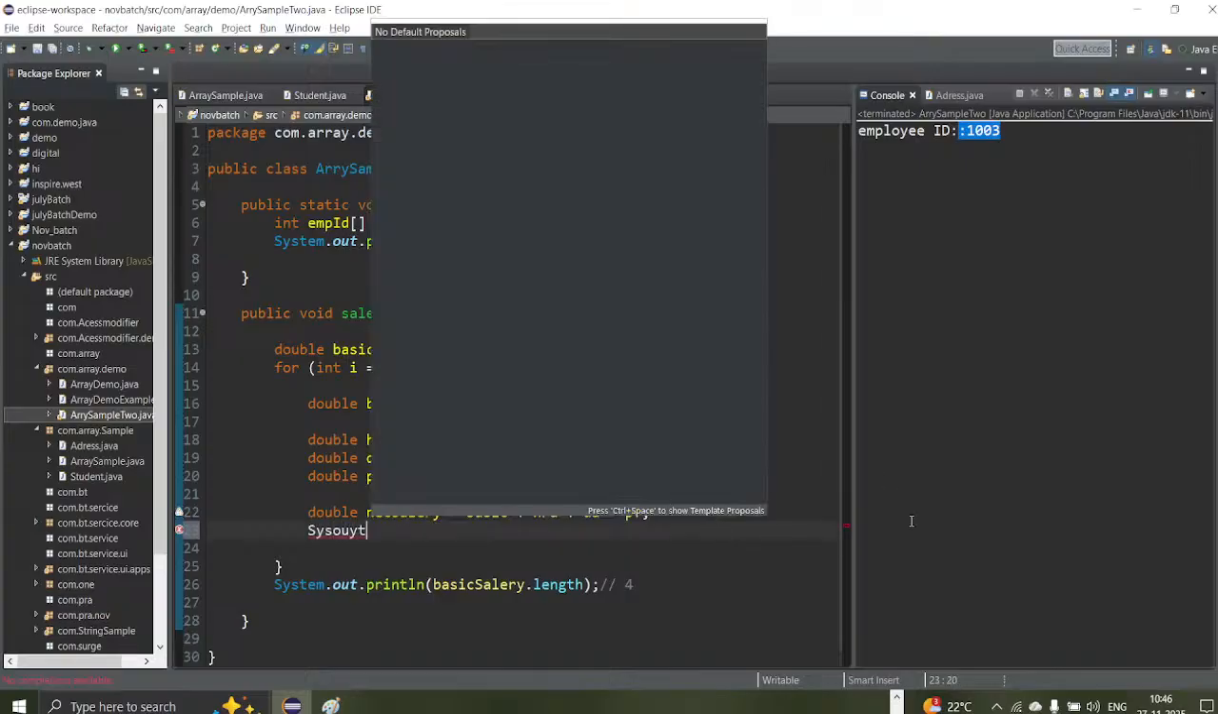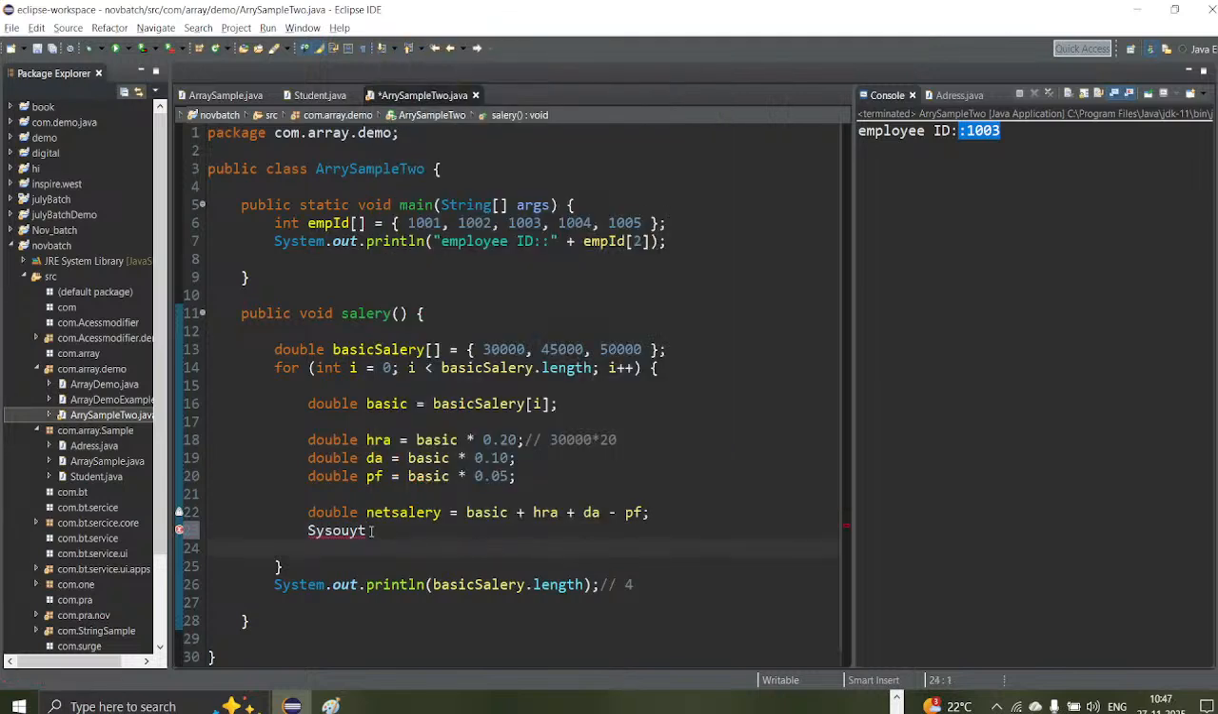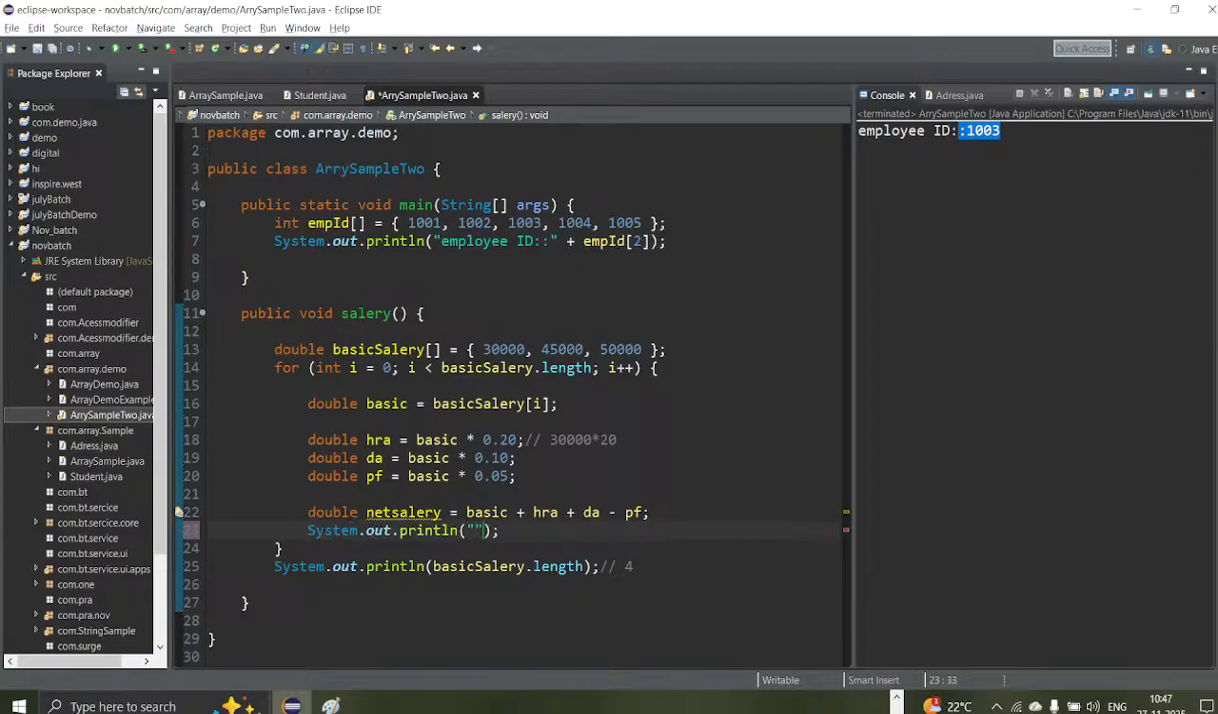system.out.println. Write sysout, the sysout employee plus variable name plus employee 1, then after plus concat symbol net salary plus what I have done, then I want to see. Just to save this one.